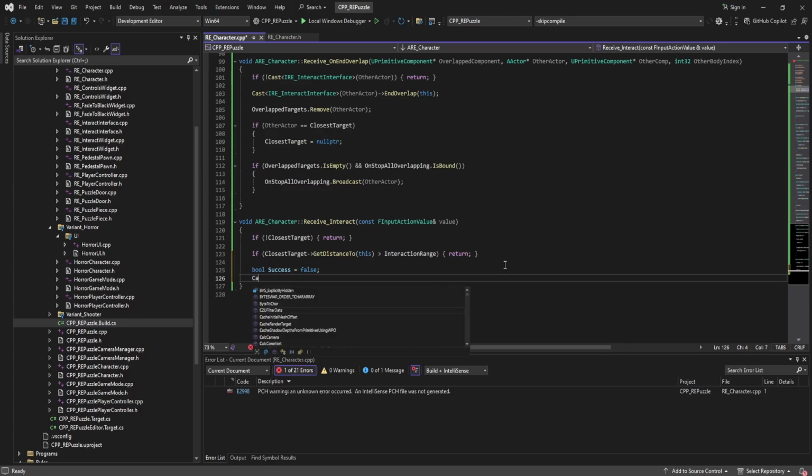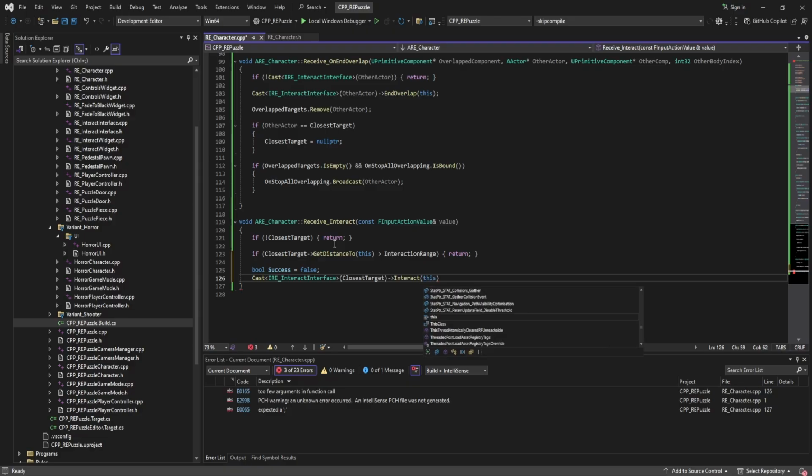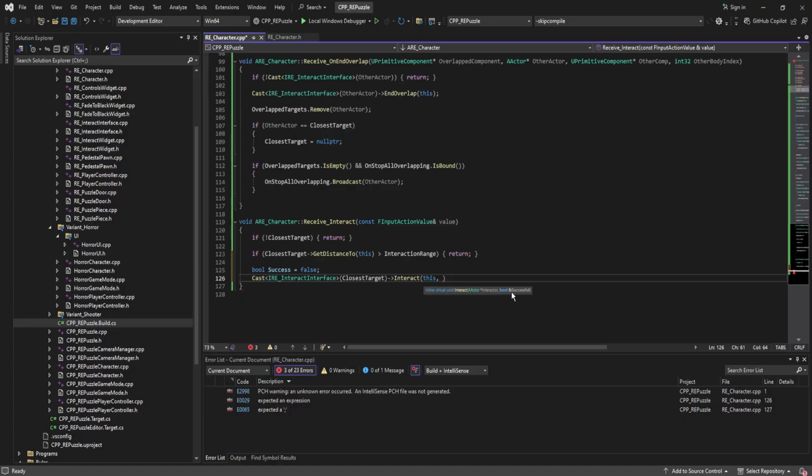And we're going to say cast to our IRE interact interface again. We're going to get our closest target, and then we're going to say interact. We're going to actually interact with it, and this needs to know what we are interacting with, so this. And it's going to need an output, sorry, which is the success, which is why we have to create this parameter here, and we pass in success.